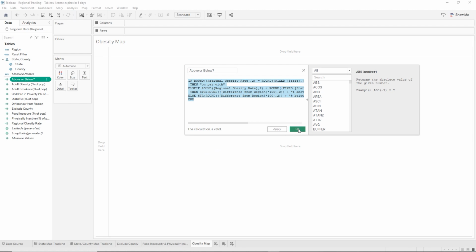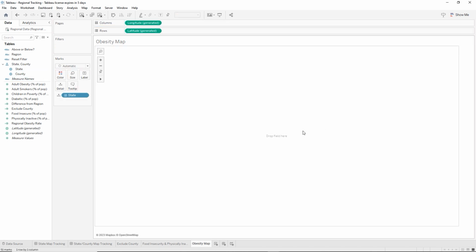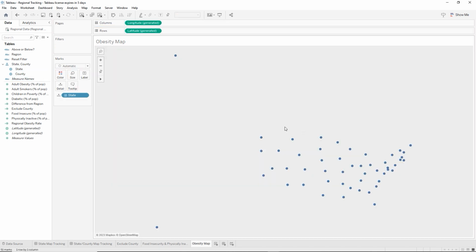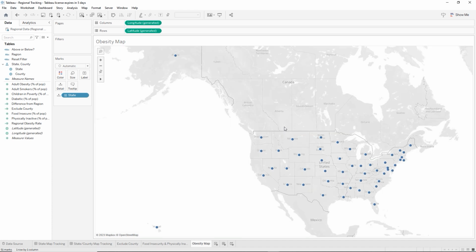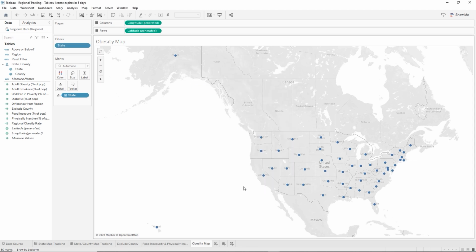So now that we have our 3 calculated fields done, we can drag state into the view so it starts a map for us. For this one, let's drag state to filter, and we're going to exclude. Let me do none here. And then I'm going to select Alaska and exclude it and click OK.